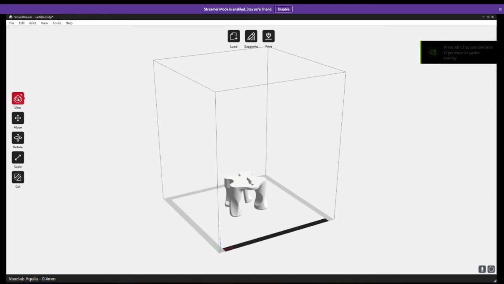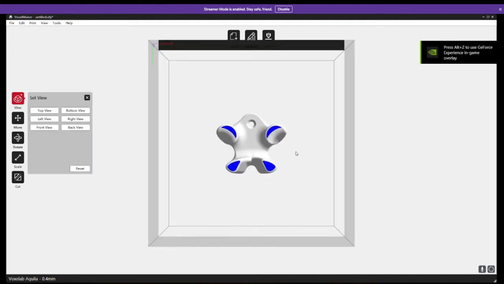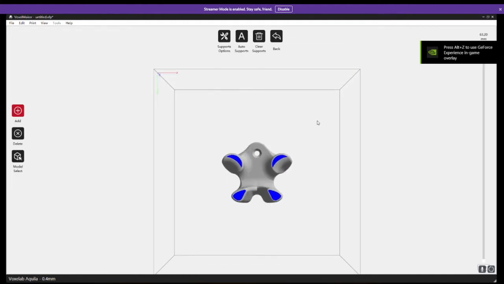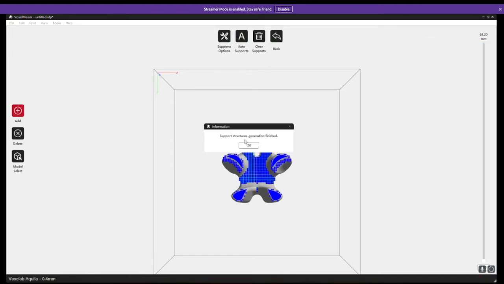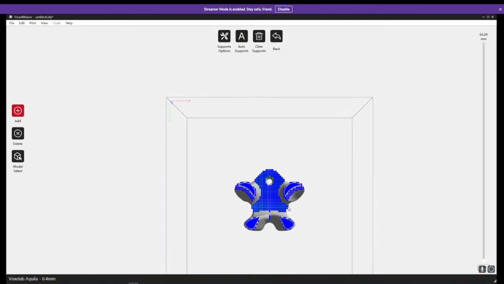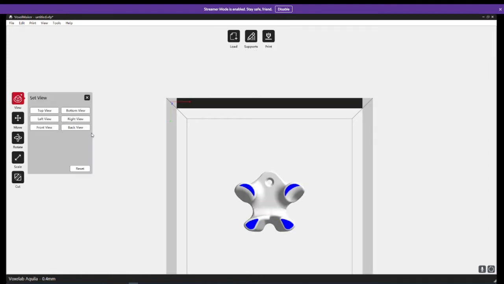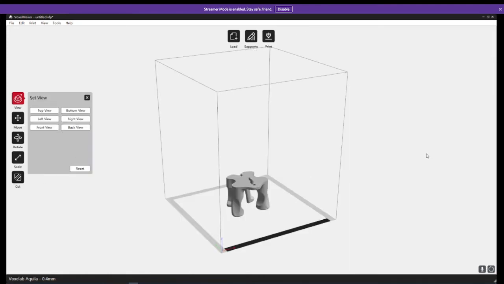Okay, so first thing I want to do is change the view to see the bottom. I want to see the bottom to see what I can do. Then what I want to do is add supports and then go to the auto supports to see what that shows me. Let's do it again. Just clear supports, go back, and click reset. There you go.